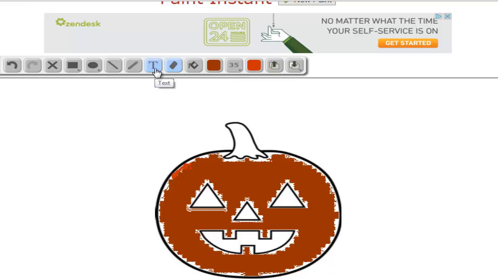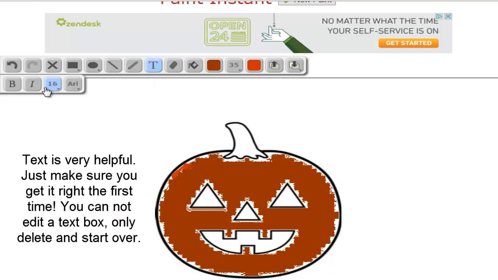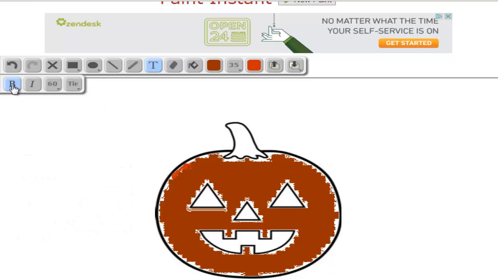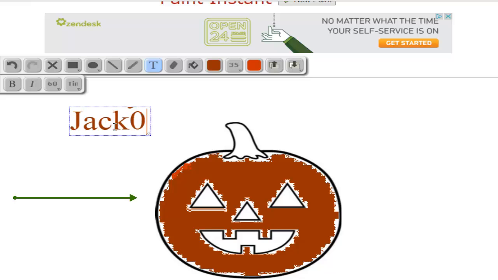Now you can also put in text. So when I click on text, it tells me what size the text is, and it's going to tell me what font it's in. So I want to make sure that I get these right the first time, or else it's going to be hard to replace. And then I have to draw text, get my blinking cursor. This is my Jack-o'-lantern.